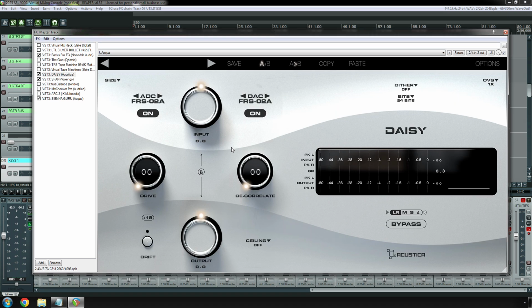Acoustical Audio Daisy. As weird as it sounds, as silly as it sounds, they have emulated analog to digital converters and digital to analog converters. Now, ADC to me is like the key of the plugin, along with the decorrelation. I was told to only have this at a maximum of like 15. You can use this on a pad or some kind of other synthesizer. Put decorrelate on it, and you can do some kind of cool things.